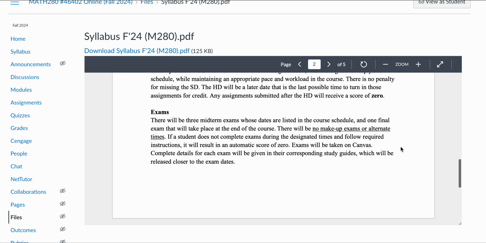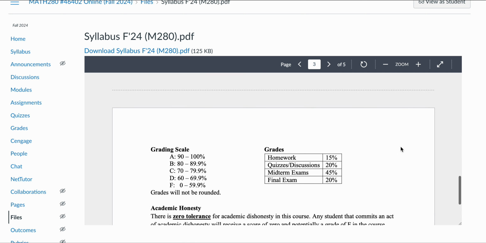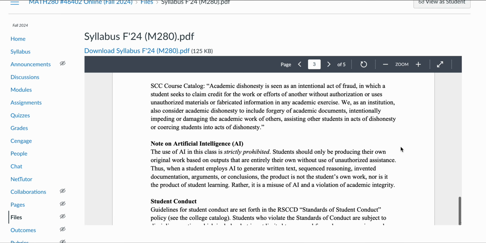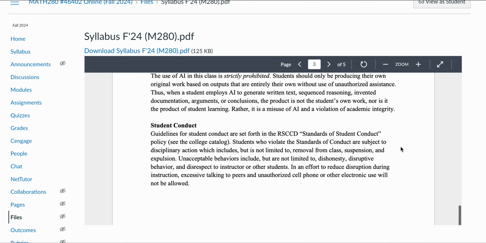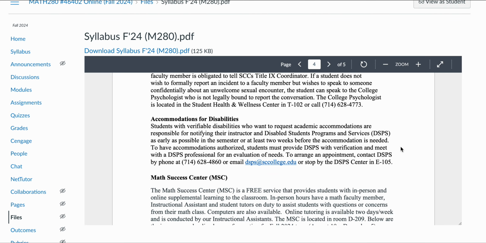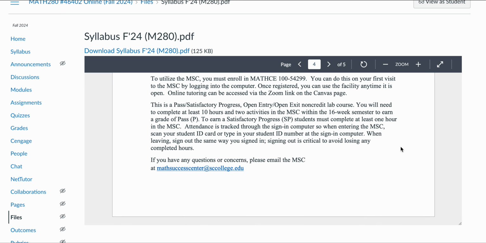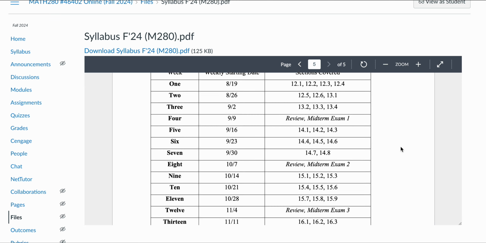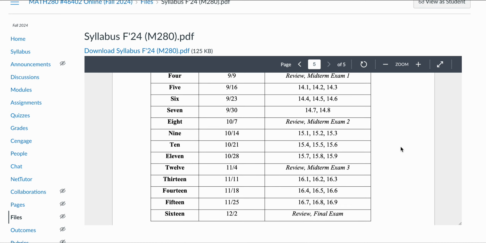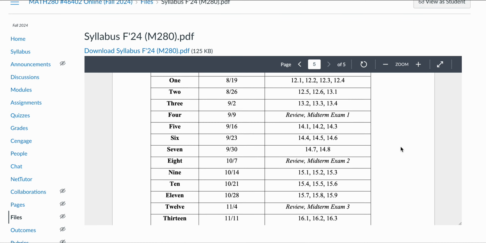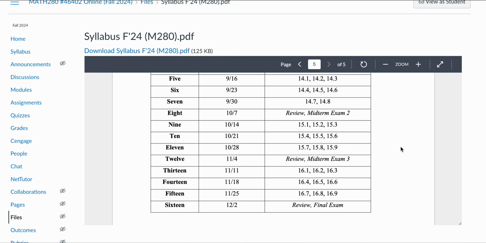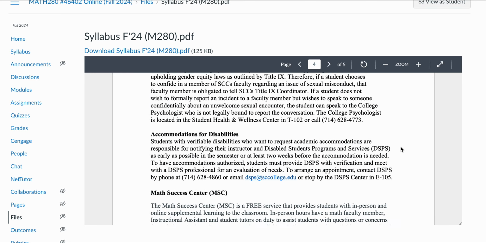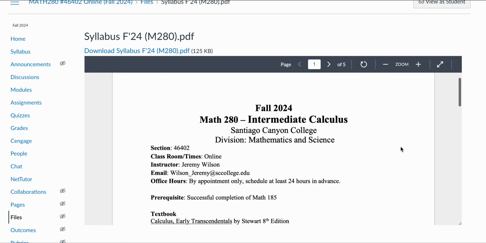Exams and the exam schedule is in the syllabus as well. You can look at our breakdown, academic honesty policy, artificial intelligence notice. So lots of information to look through here and make sure that you're doing this as well. Got our course schedule here with our exams coming up about once every 4 weeks. We'll have more information on those as we get a little bit closer to the exam dates.